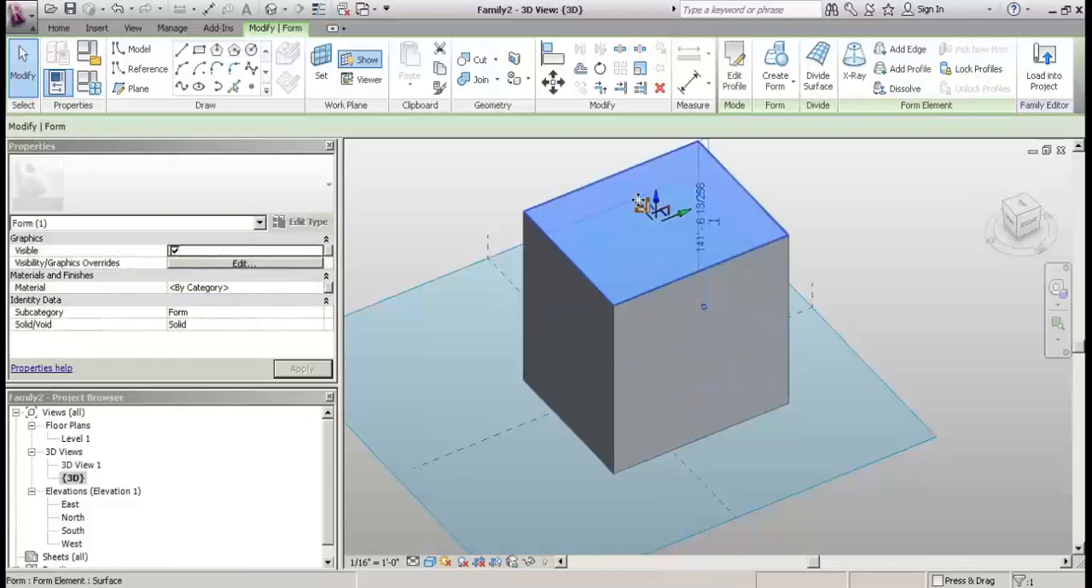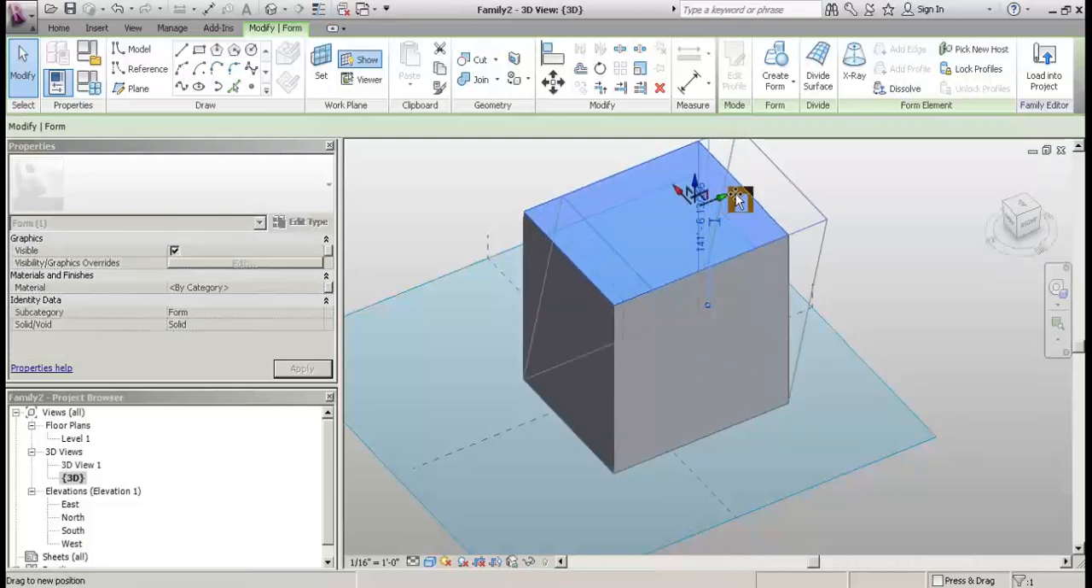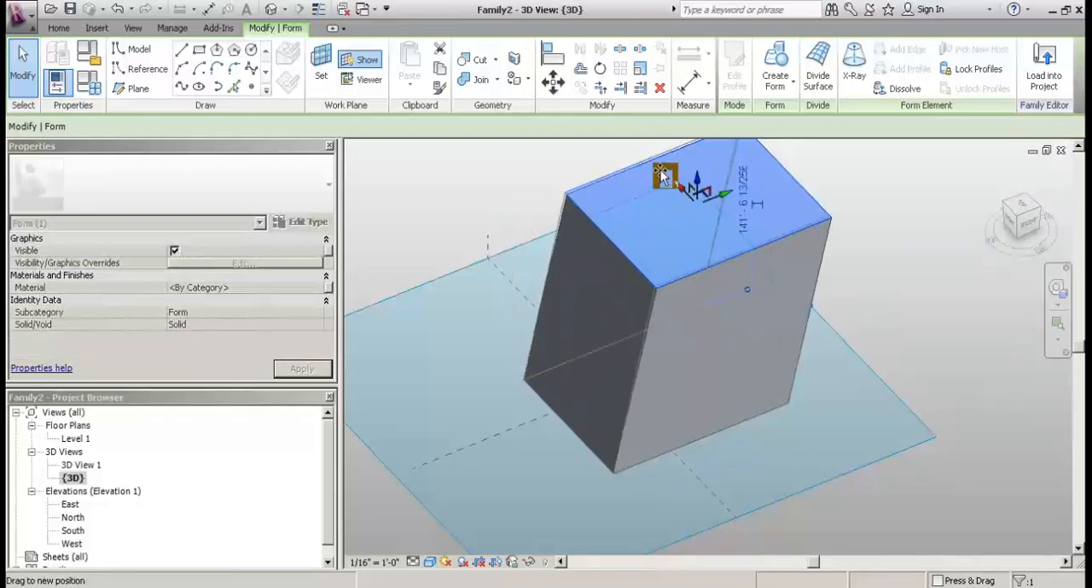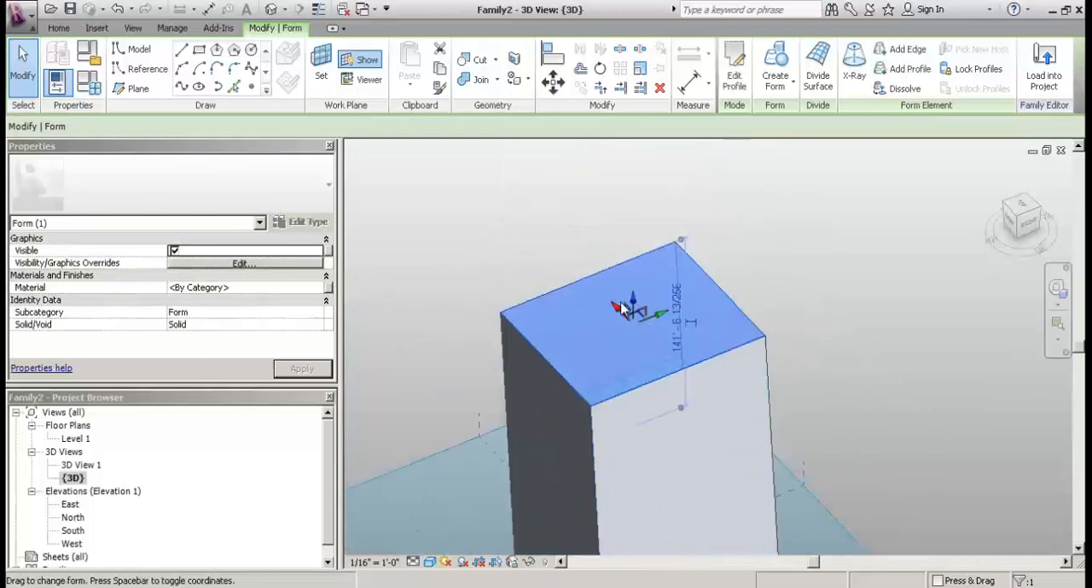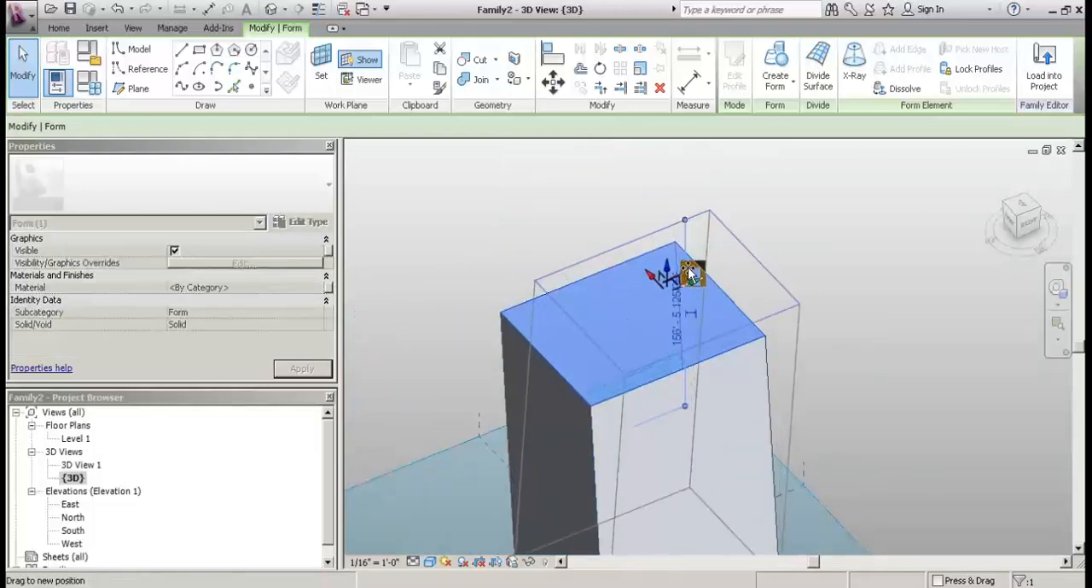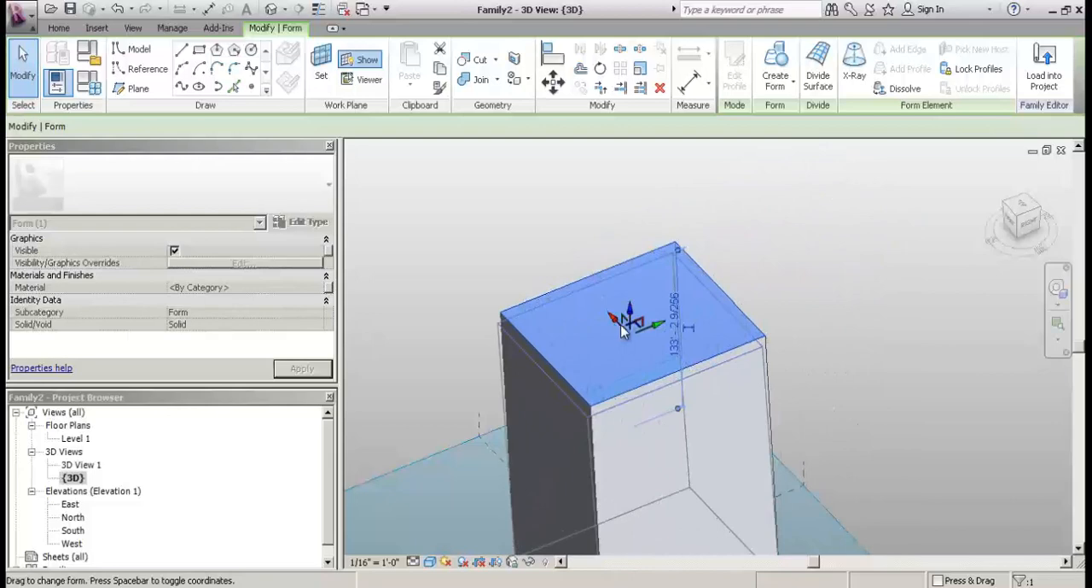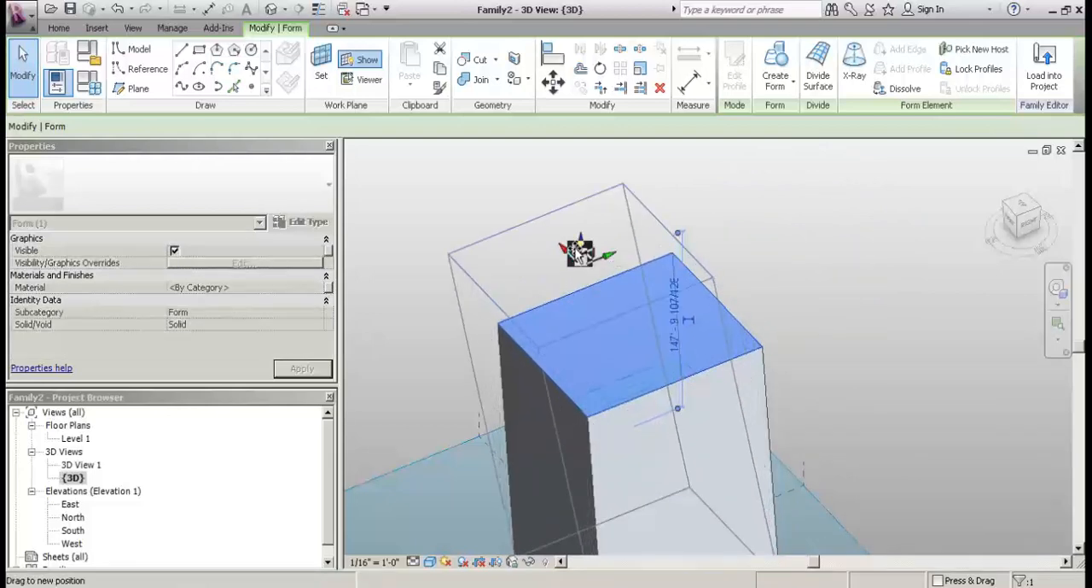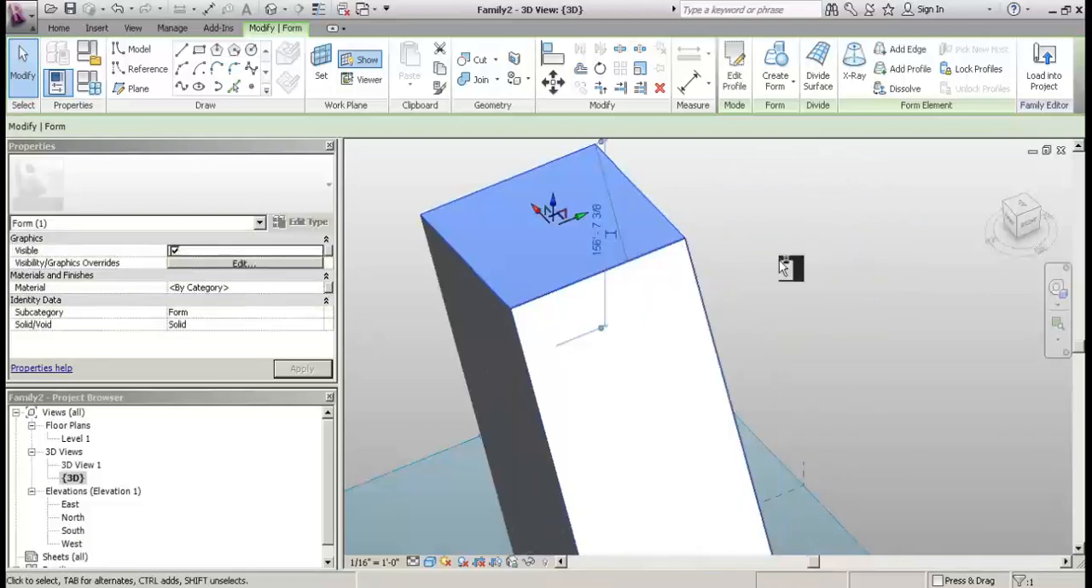So if I highlight and grab the arrow for the Z, it'll drag in the Z. If I highlight in the Y direction, it'll constrain me to the Y direction. If I highlight the X, it'll constrain to the X direction. Right, and then I have this ability to work in an actual planar direction by selecting the arrow in between the arrows, I'll call it.